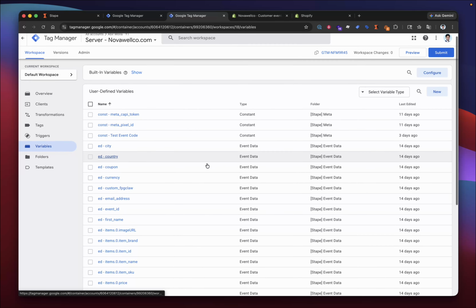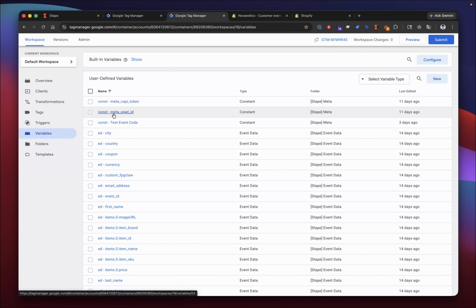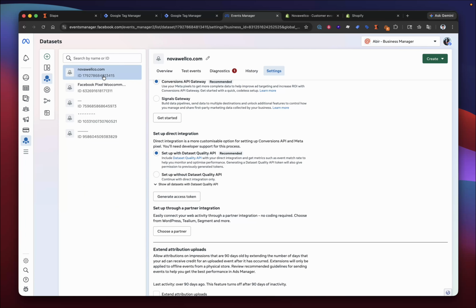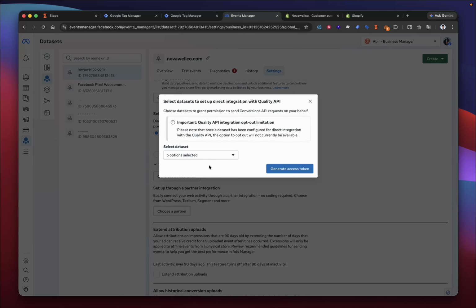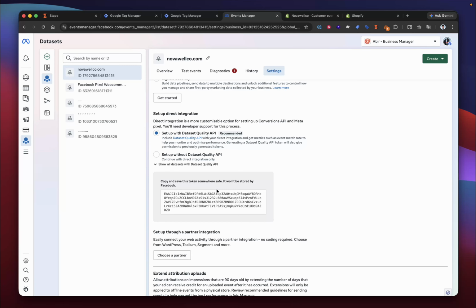Two types of variables here. First, constants: the Meta Conversion API token, the Meta pixel ID, the Meta test event code. This Meta pixel ID holds your pixel ID. To get your Conversion API access token, go to Meta Events Manager, click your pixel. Then select settings, scroll down to Conversion API, click generate access token. Copy it, paste it into the constant Meta Conversion API token variable in your server container.